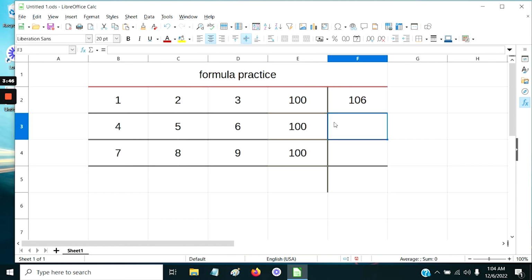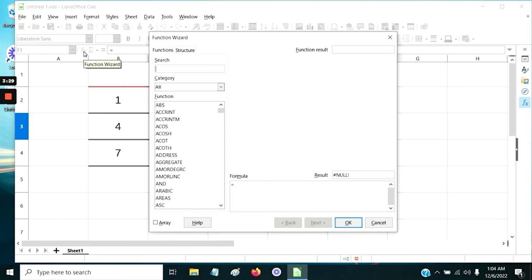Okay, so that is one way to go about it, and it's not a way most people do it. But let's carry on and go through another way of using a formula, and that's with the formula wizard. So I'm going to go ahead and click on this little FX here that says function wizard.